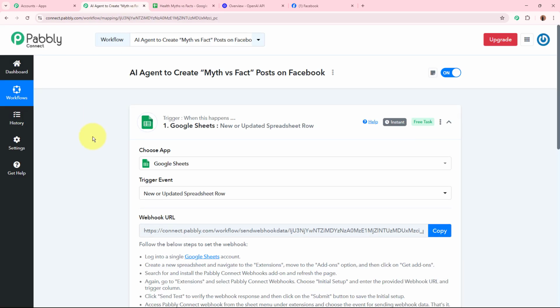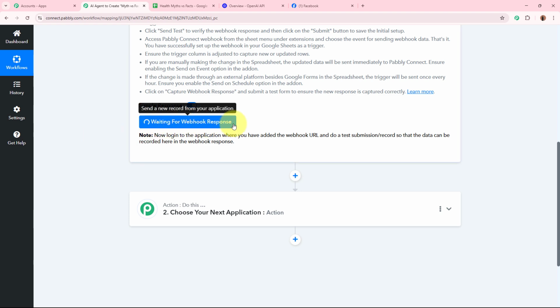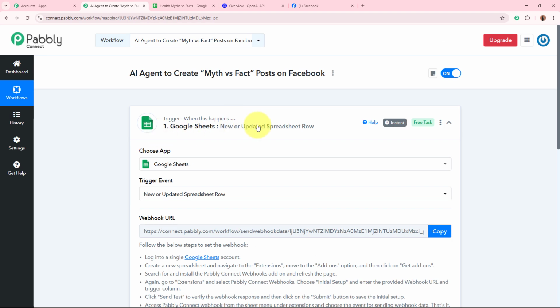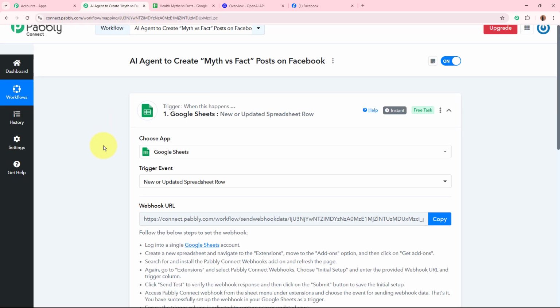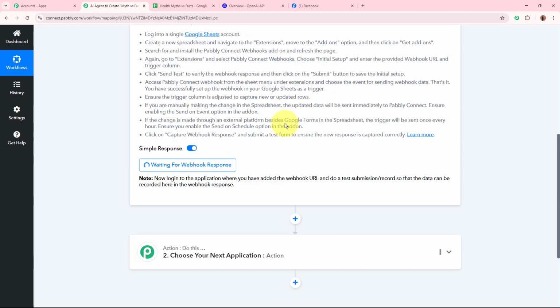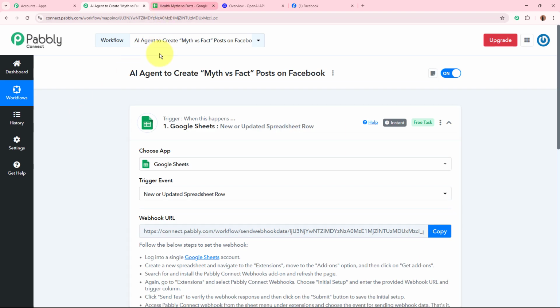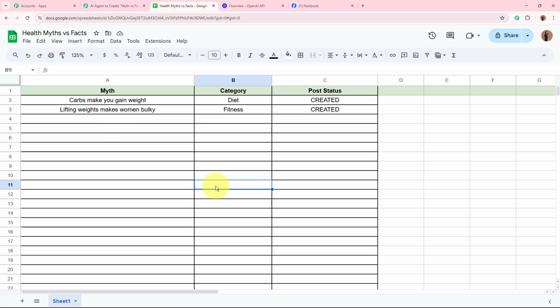If I go back to my workflow and scroll down, it says waiting for webhook response. So now, to check whether Google Sheets is successfully connected to Pabbly Connect or not, I'm going to add the new data, the new myth and the category, in the spreadsheet. And after that, I'm going to check whether the trigger automatically captures the response of the new data or not. Okay, so let me enter the myth and the category right here.